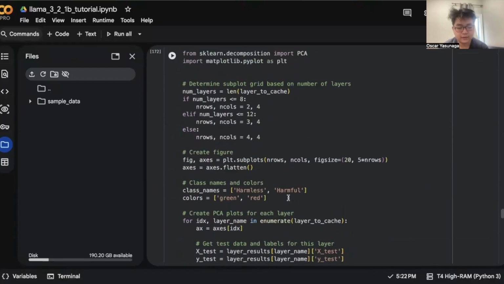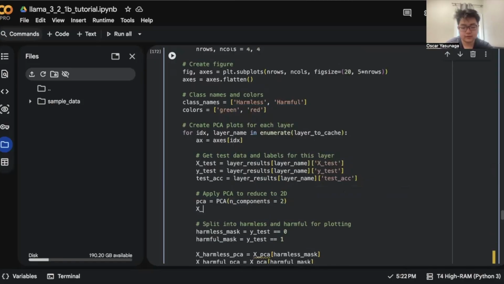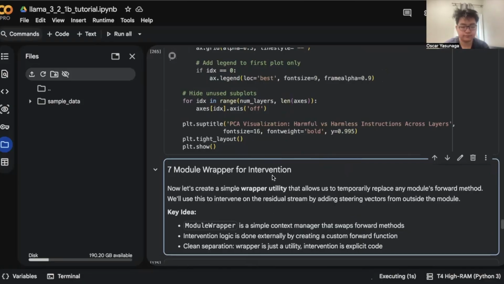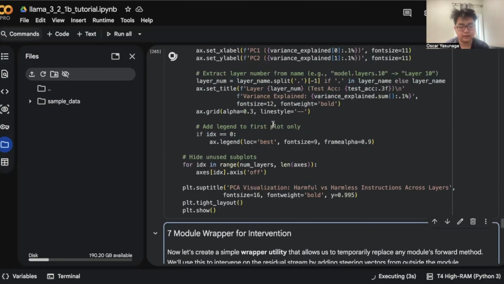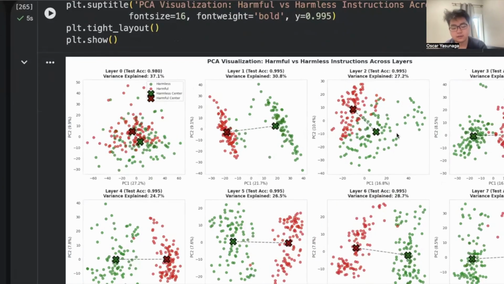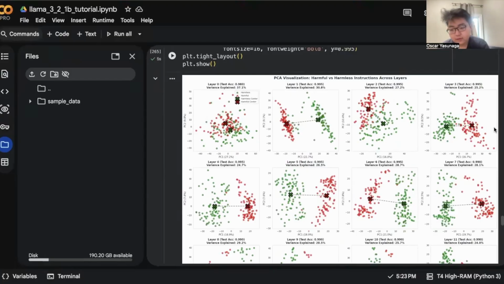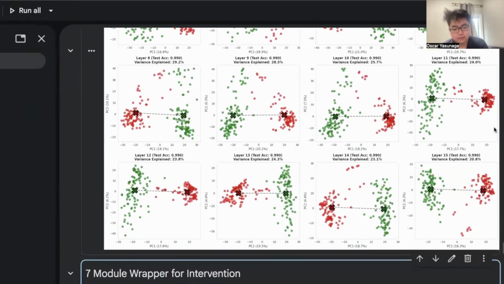What we can do next is we can kind of plot these PCAs. So we'll do PCA equals PCA with components equals 2, and then X_pca is equal to pca.fit_transform(X_test). And that's it. And we can visualize the activation space to get a clear understanding of what's occurring. Again, you can ask your favorite agent to help you code this. It's not that hard.